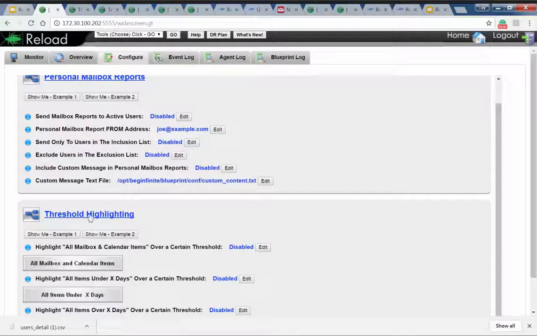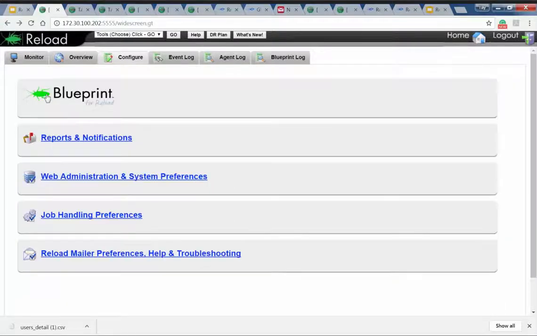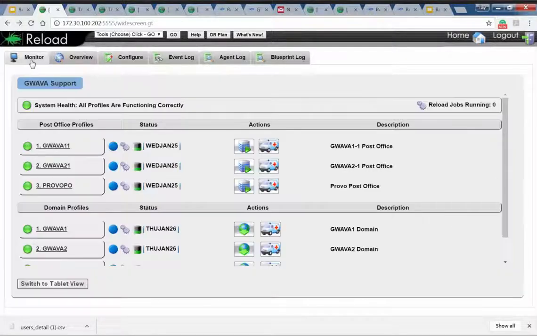That's done through what's called threshold highlighting. So, very powerful feature. I recommend that you give Blueprint a look. It integrates very nicely with Reload, and relieves your live system of the impact of this powerful reporting mechanism, just feeding off a Reload versus your live system.